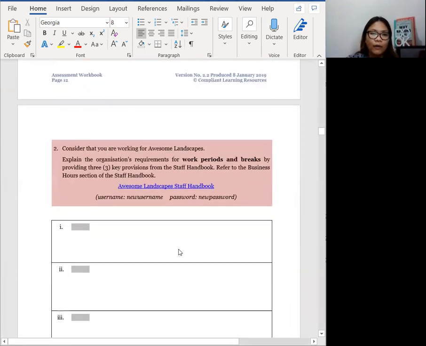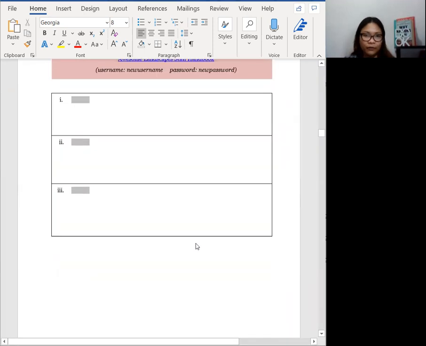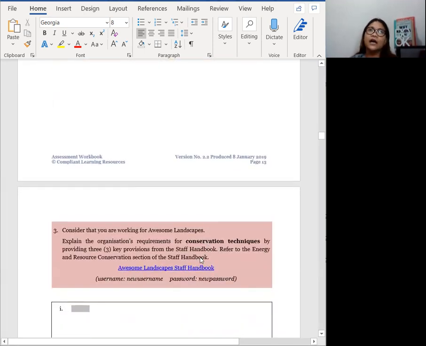Well, for the work periods and breaks, does the handbook give you details on how many breaks and what time you are supposed to take the break? Are you supposed to take a break from your typing job every 2 hours, 3 hours? So check the handbook. And for the conservation techniques, does the company prefer equipment with a higher Energy Star rating? Do you have a power off time? Is there a policy in the workplace about switching off all equipment that uses electricity at a certain time or at the end of the day? So you can check those out.